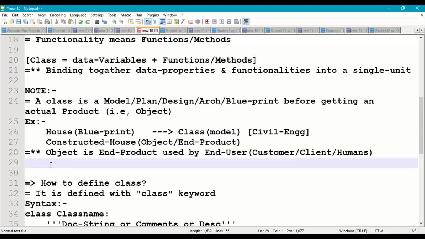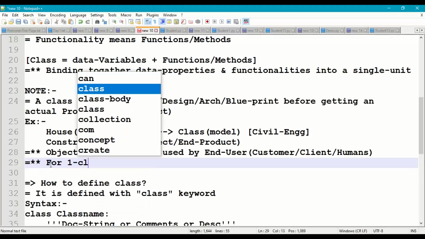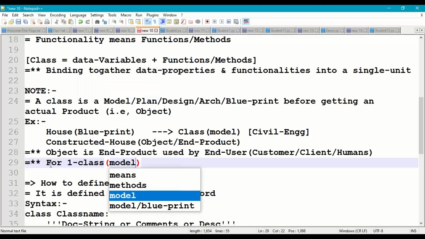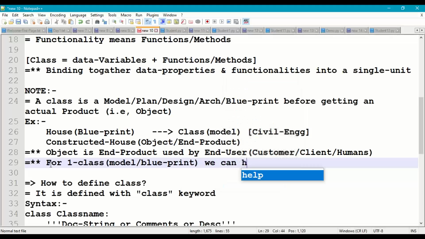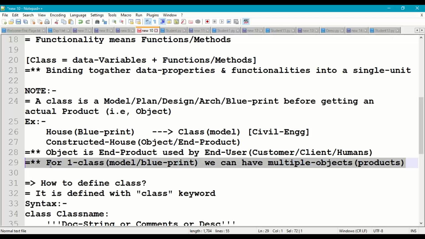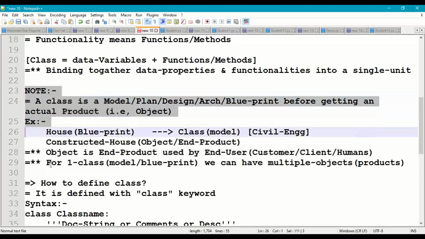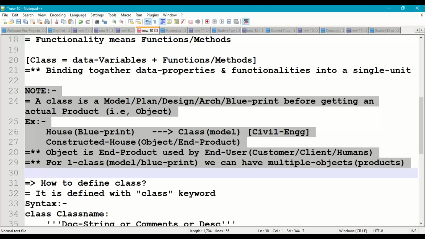Okay, and for one class we can create multiple objects. So for one class or one model or blueprint we can have multiple objects or products. So one model, multiple objects. So house number one, house number two, plot number one, plot number two, flat number one, flat number two, etc. So this is what is class and its corresponding object.